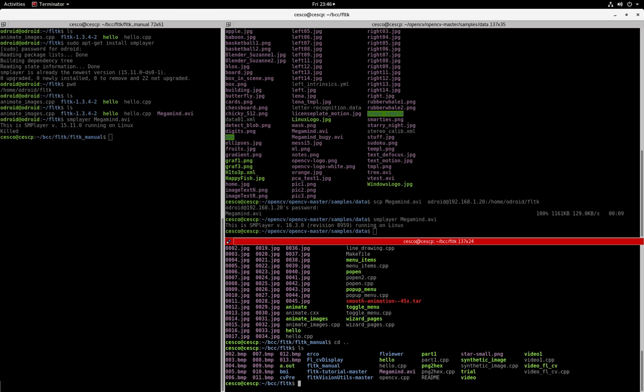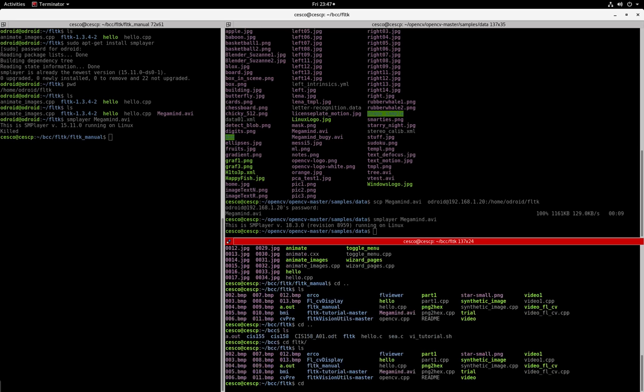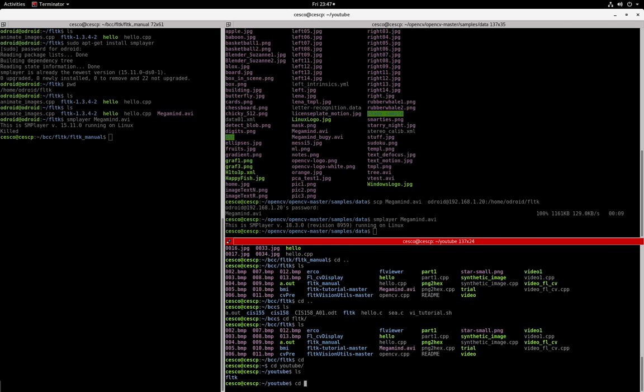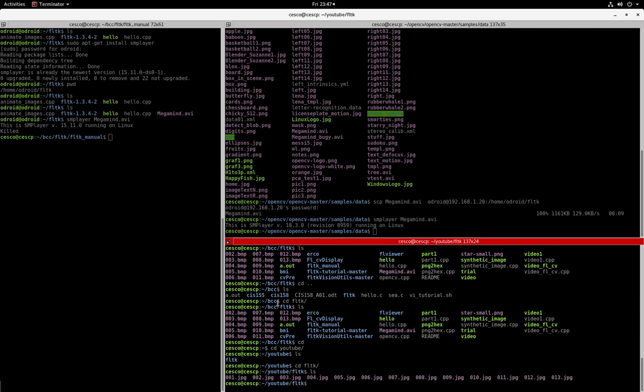And I'm going to, actually, I'm going to use those images right there. Let's do FLTK, LS, CD, FLTK. There they are. There's some images that I created from the same video.